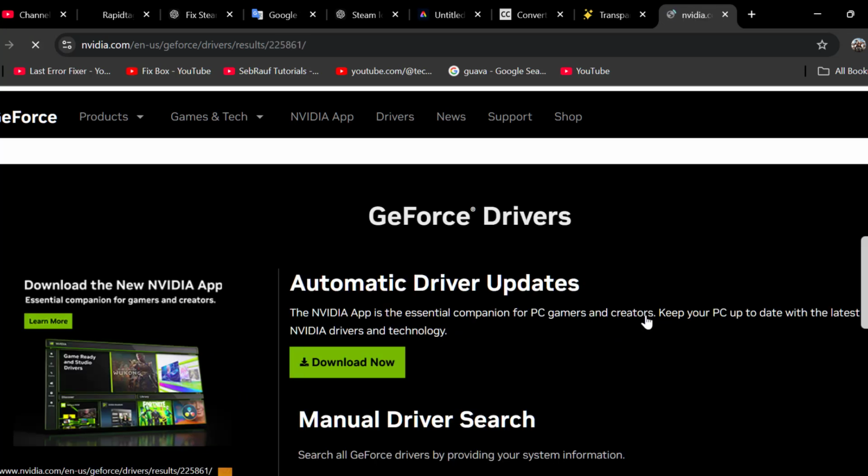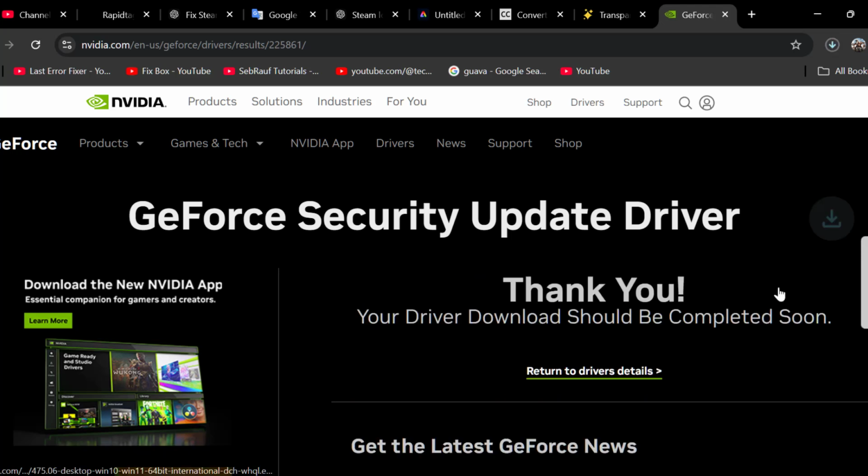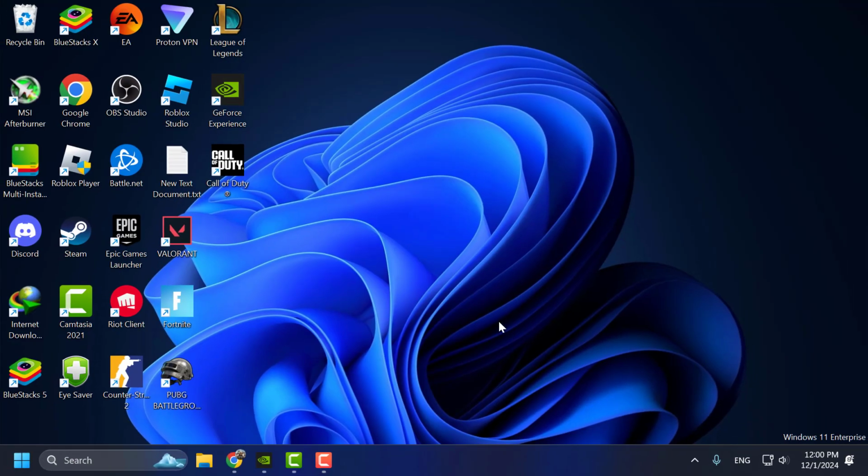Just select the get download option, select the download now option, and it starts downloading. Once the download is done, you can install this driver, and that's how you can downgrade to an older Nvidia driver version. And that's it for today's video, guys.